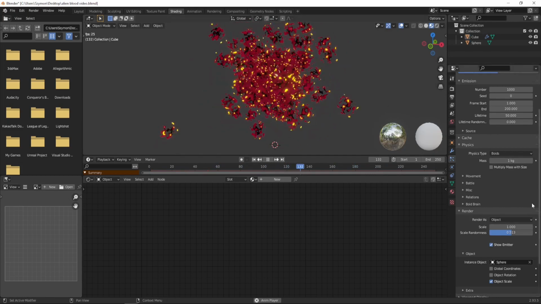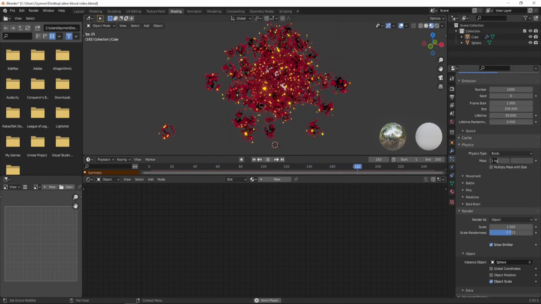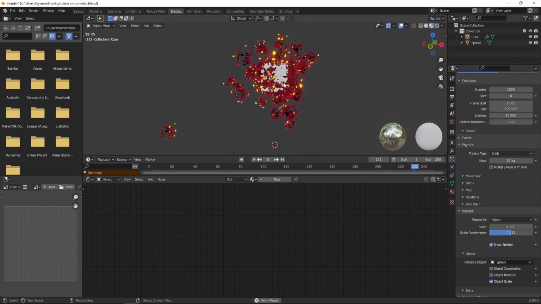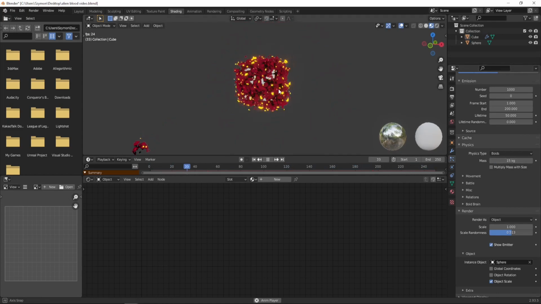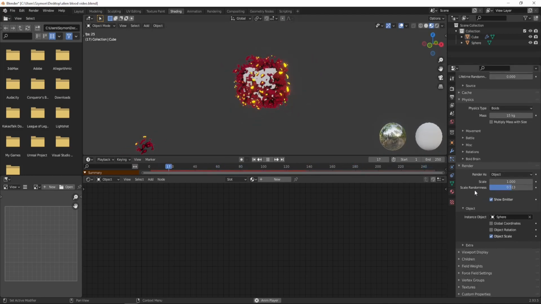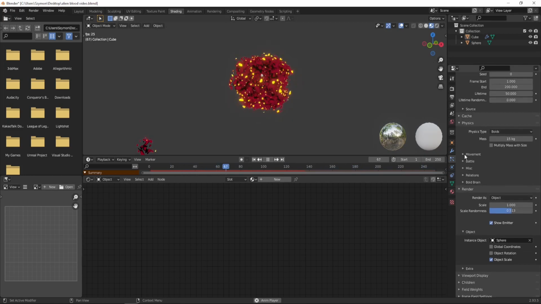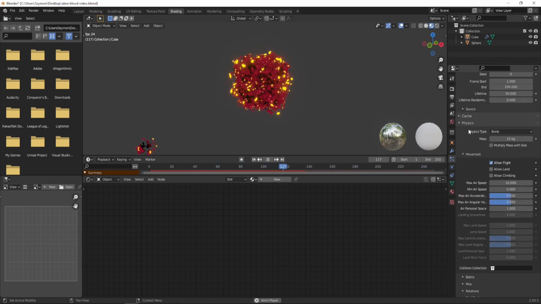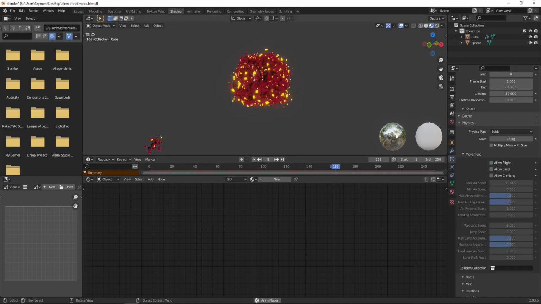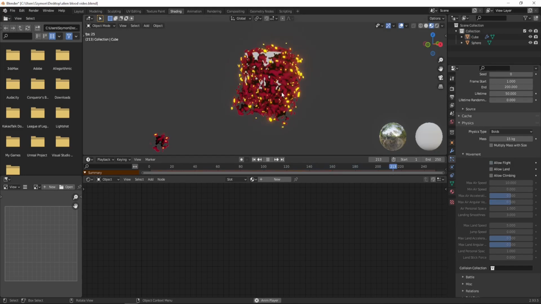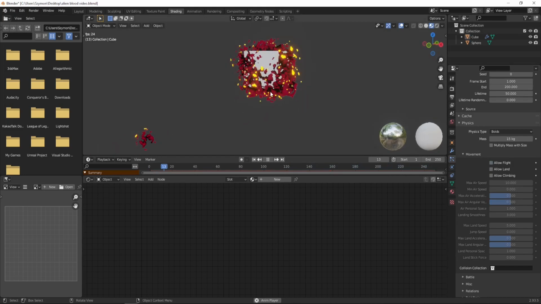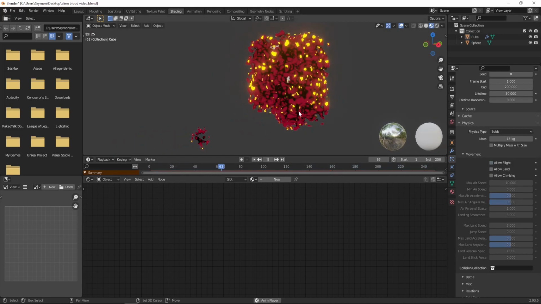So first of all, let's add a little bit of mass just to slow down the movement of our particles. As you can see, it now starts moving much, much slower and in an organic way. Now another thing we need to change is under movement inside the physics tab: simply uncheck allow flight, and that will already make our particles look more slimy and make them slide like mud or something.